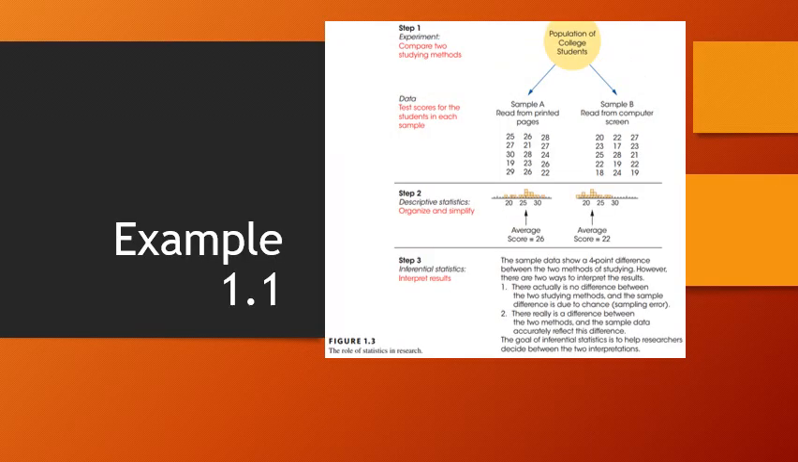Here's another example, college students. Sample A, you have 15 students who read their material from printed pages. Sample B reads their material from a computer screen. And then you give them a quiz or a test. The average score for sample A is 26. The average score for sample B is 22. And then you interpret those results. You need to notice that there's a 4-point average difference between 26 and 22 as the average. So you have to decide, is there really no difference and really it's just sampling error, or there really is a difference and the data do reflect this.